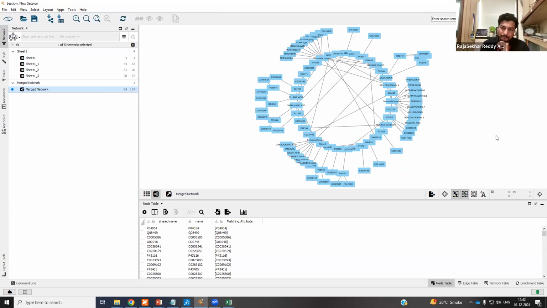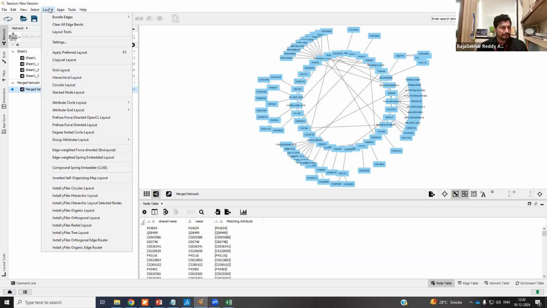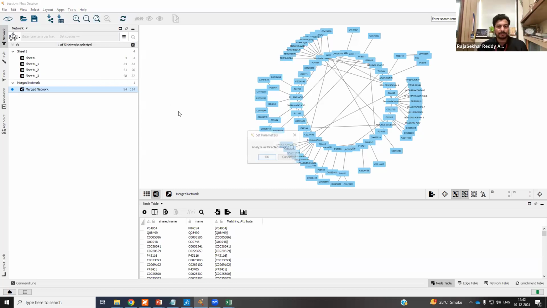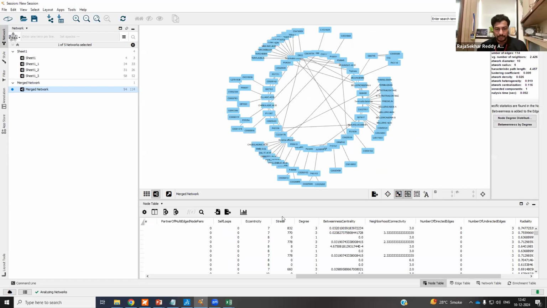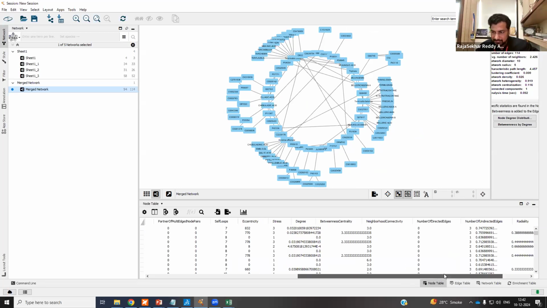So from here, for example, you may have more than 500. Now I don't have 500, maybe close to around 50, 60 are there. Now your job is to actually filter this entirely. Before that filter, you have to analyze this particular thing. There is an option called analyze the network. Once after clicking analyze network, you will get a few things here. Can you see in the bottom? There is a kind of a sheet which is telling you about degree, betweenness, neighborhood, number of directed edges, radiality, and few other parameters.